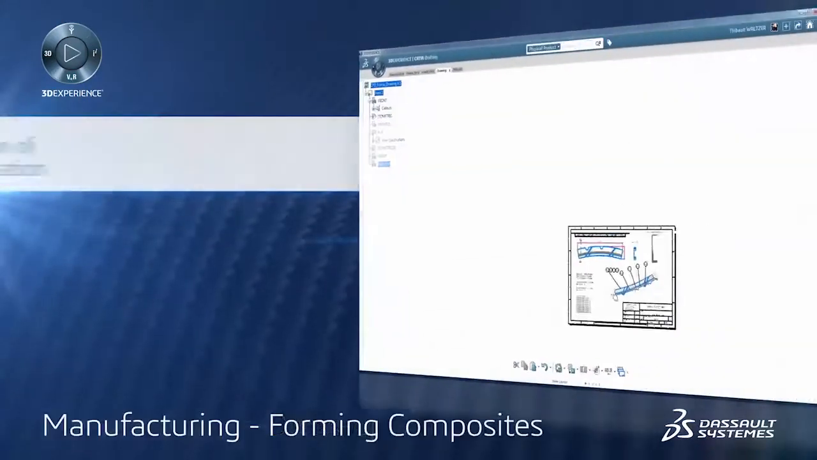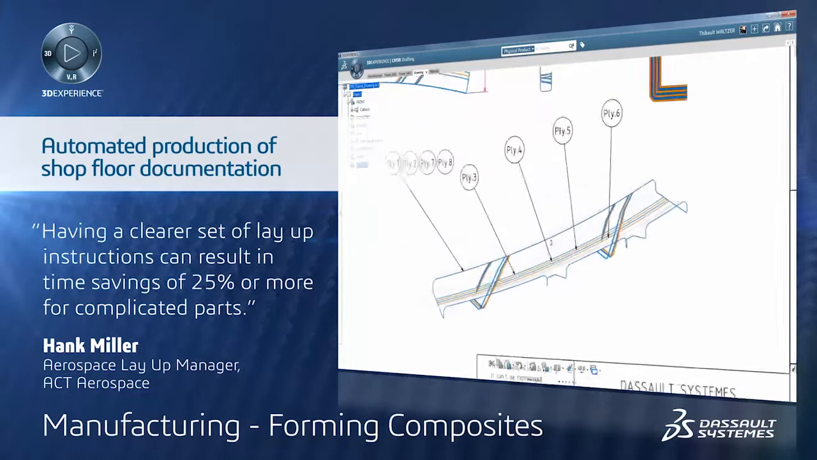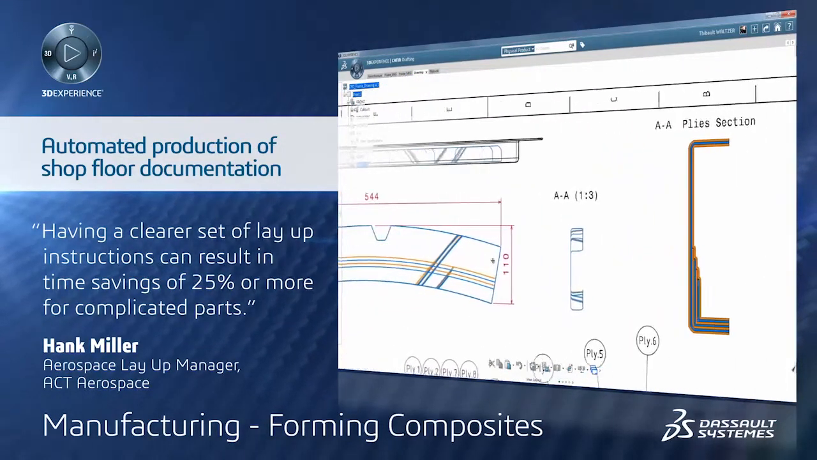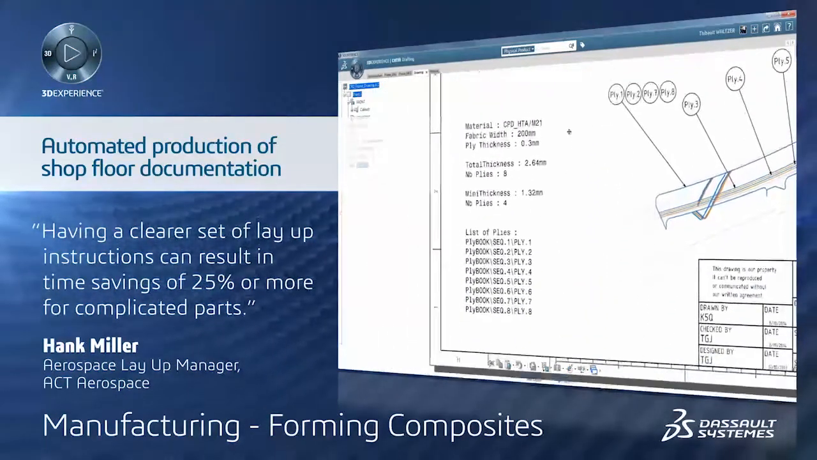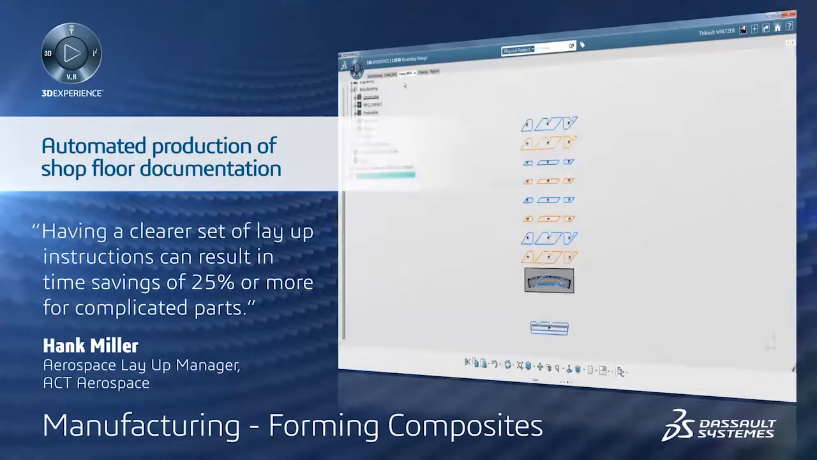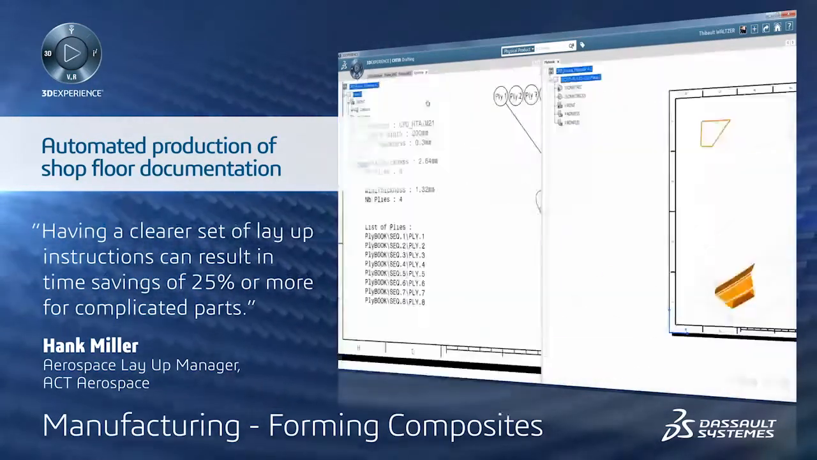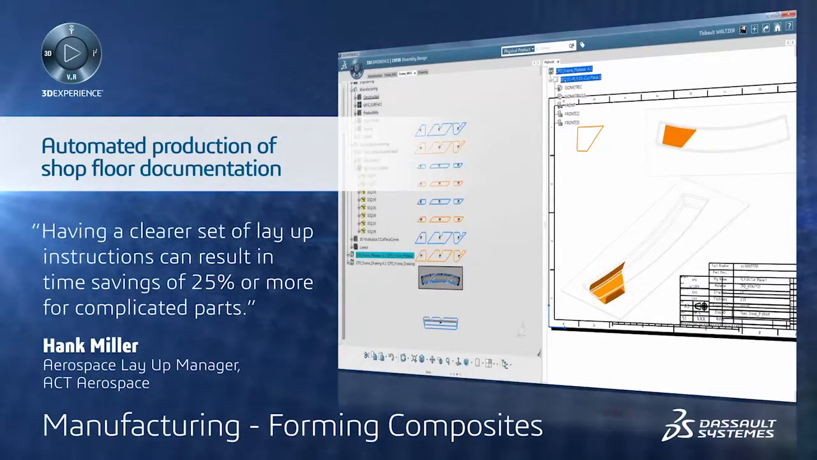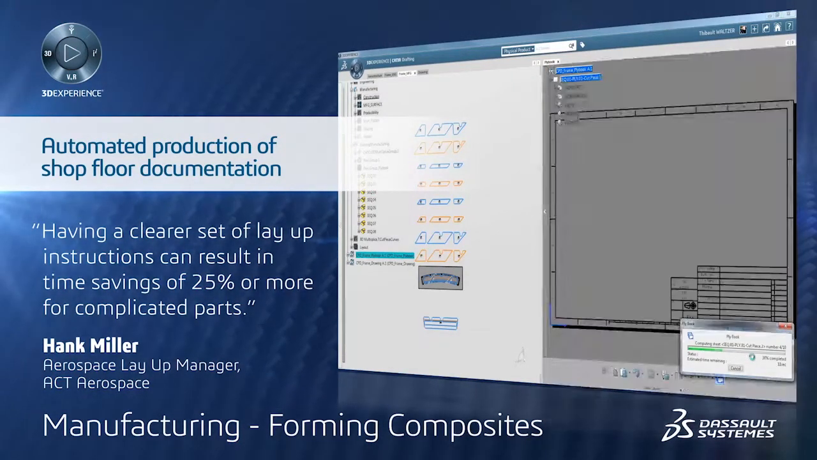For hand layup, shop floor documentation such as detailed ply books can be quickly and accurately generated either as a series of 2D drawings or as a 2D layout for 3D design. These ply books can be automatically generated and also updated after a part design change, saving drawing production time and increasing accuracy. In turn, this high-quality shop floor documentation makes it possible to save 25% or more on the layup of composite parts.